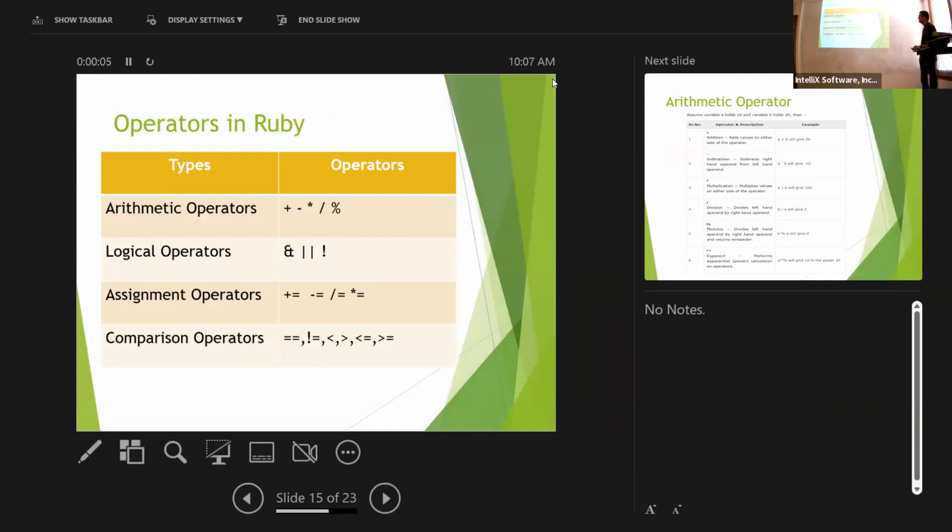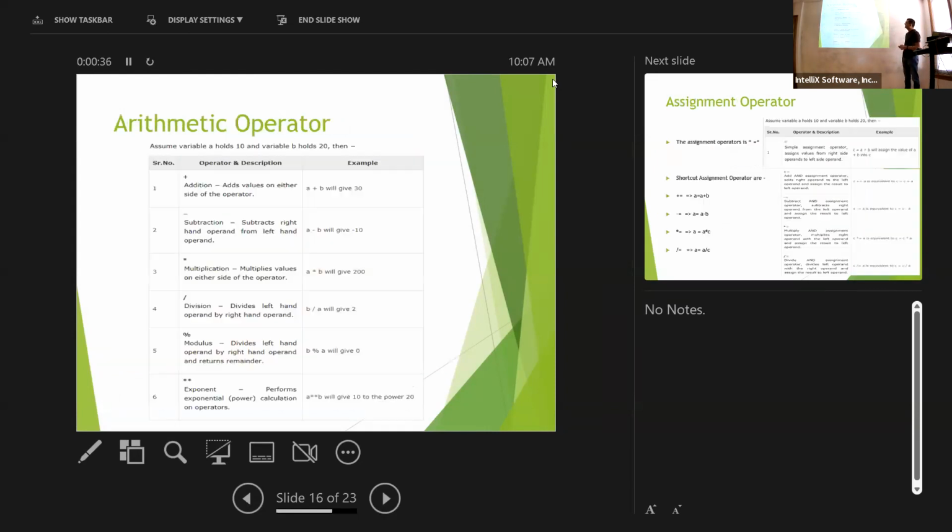Okay, so let's talk about operators. Any programming language you talk about, you will have operators, which are arithmetic operators, logical operators, assignment operators, comparison operators. There are a bunch of arithmetic operators: plus, minus, star, just like a calculator. So if I do something like a plus b, assume a holds the value 10 and b holds 20, then addition gives you 30.